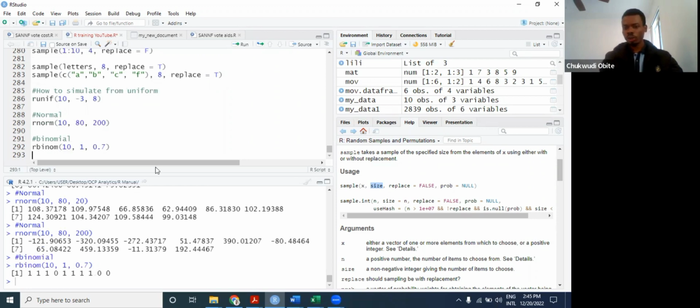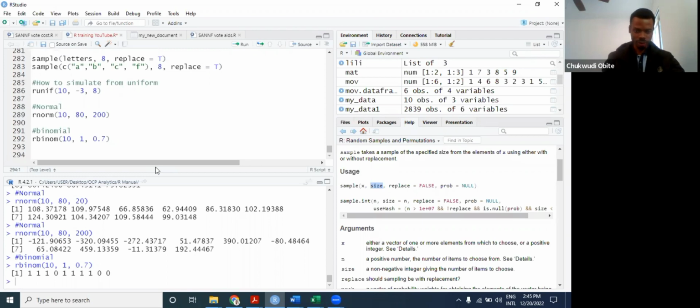But we can use the binomial distribution to simulate other kinds of numbers. So when do we use the binomial? If you want to talk about the number of successes, the number of successes cannot be more than n. Let me show you what I mean. It cannot be more than the size.